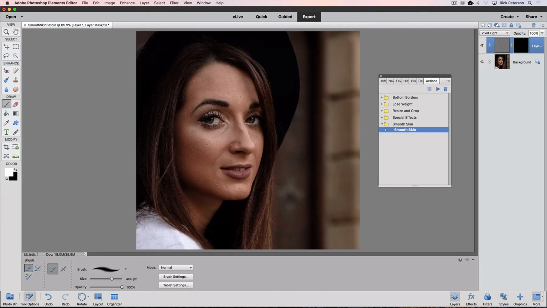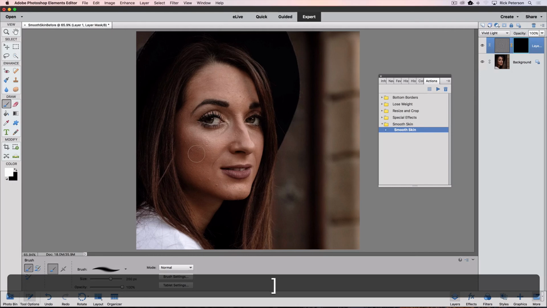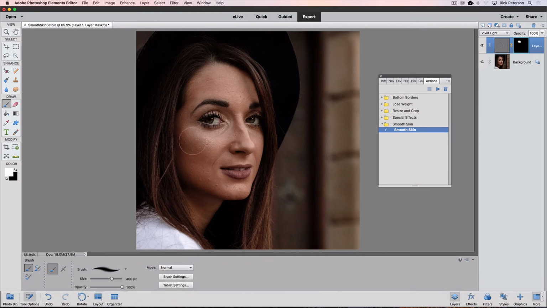And now we're at the end of the action. It added a black layer mask, and it selected the brush tool and made the foreground color white. So now all we have to do is adjust the size of our brush if we need to with our left or right bracket keys, and smooth over the skin. I'm not going to do the whole thing because we did that in the tutorial, but if you have a photo where you want to use this skin smoothing technique, you can just run this action by clicking the button, and you know, it's a lot quicker than going through all the steps yourself.